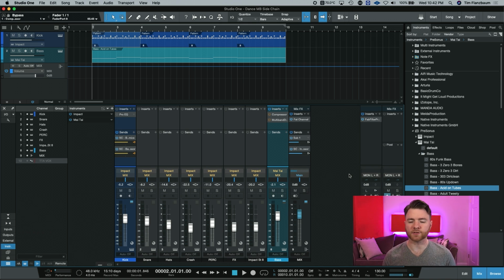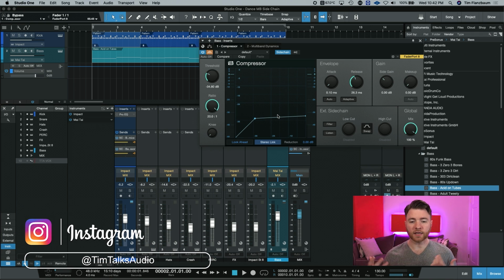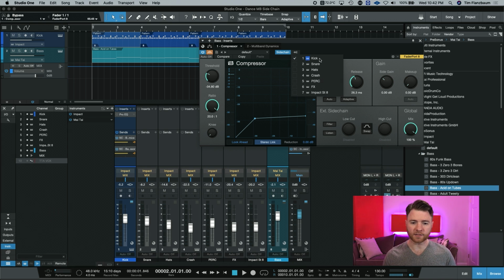In your standard setup for sidechain compression, what you'll do is put a compressor on your bass track, and that's what I have here. It's the Studio One stock compressor. And right now it's in bypass, but I'll show you, sidechain is active, and it's getting triggered from just our kick drum right now. That's just to really show the example.